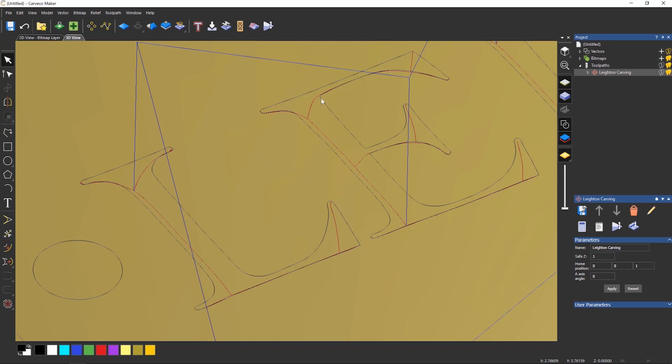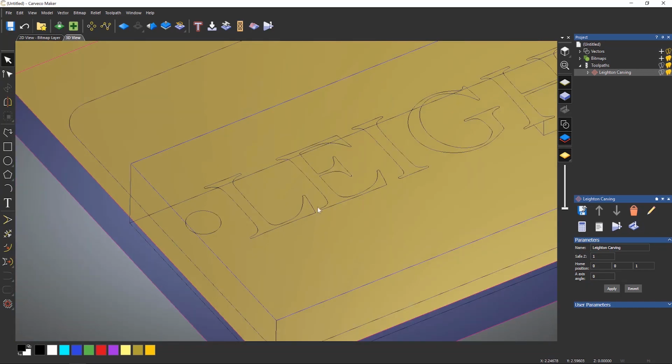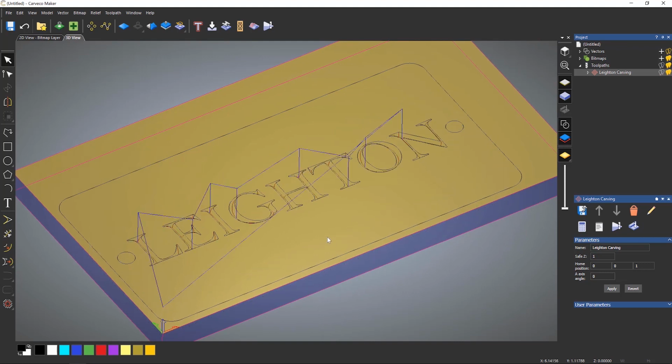What I like to see is the red toolpath so I can see where it's actually going down to the depth. Okay, and you'll find it a lot more useful in the next toolpath that we do. So that looks okay. It looks as though everything's worked okay.